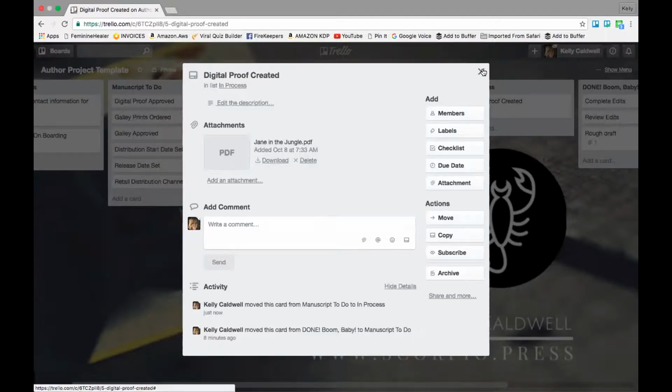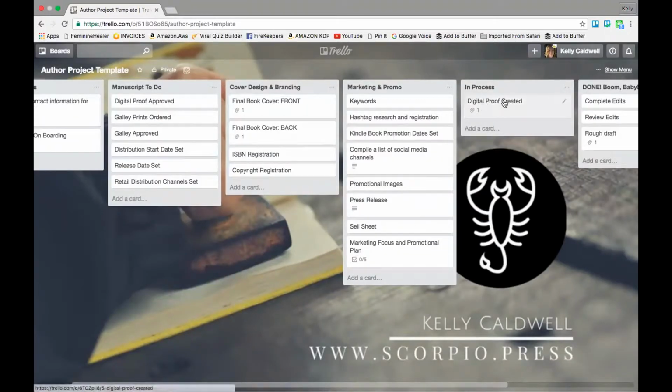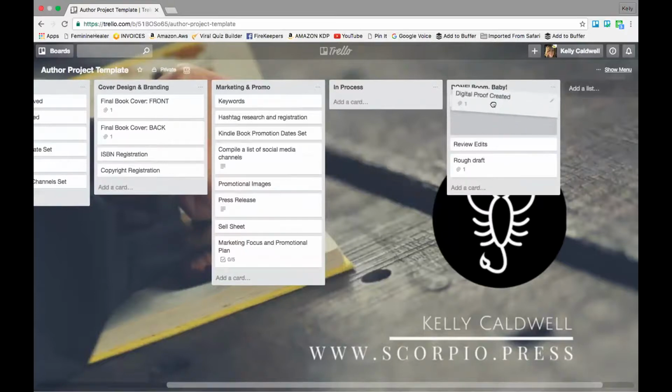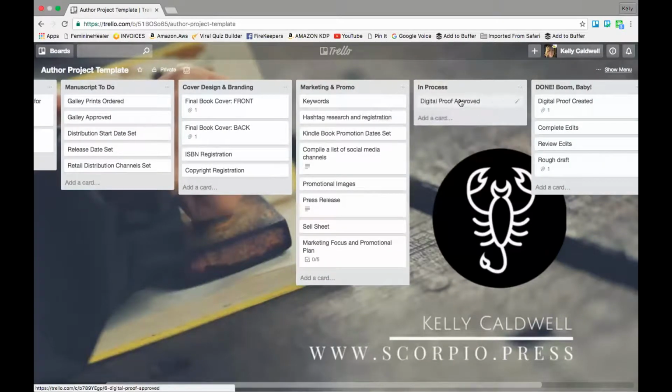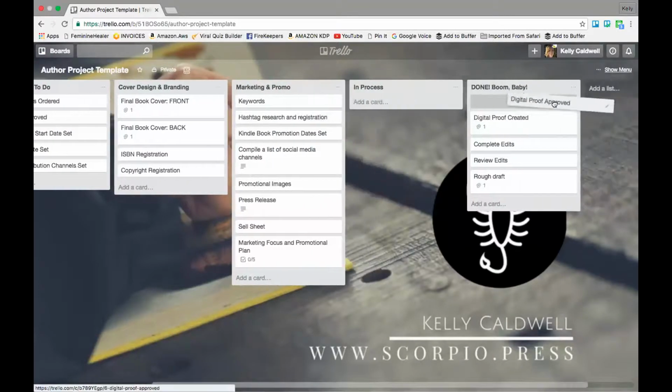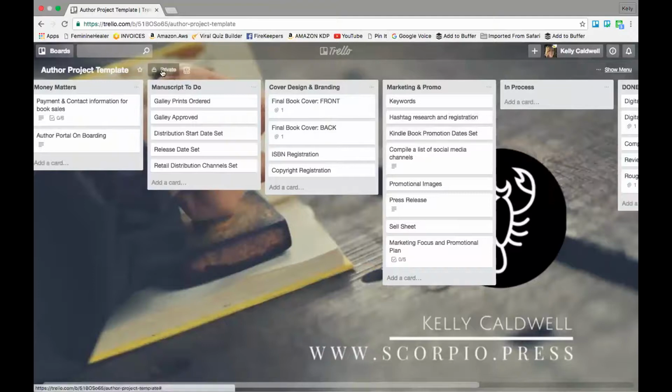Again, when I add that here as a PDF, I'll message you because I still have pretty much daily contact when we get to this point with my authors. It'll be here when you approve that. When it's finished, it'll go over here in the done folder, and then your digital proof approval will go in process. And once you've approved that, then I will put it over here. Do you see how our lists are getting smaller?